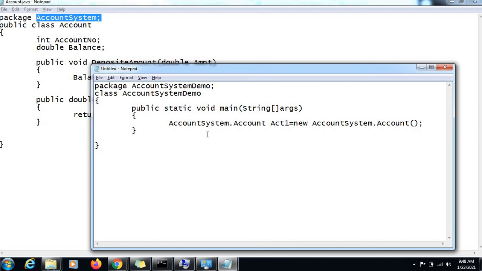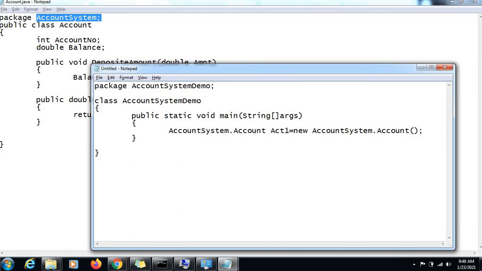So what is the good solution? Instead of mentioning package name dot class name, package name dot class name, the good solution is to import that package, or import that class from the package. So you can say import name of the package dot name of the class, which is account. So you have to do this only once, okay, and then at the rest of the places you can simply remove the package name reference. You can directly refer to the account class.